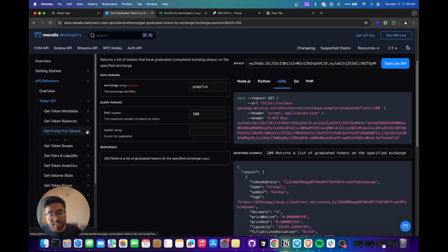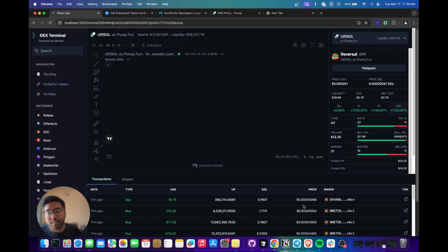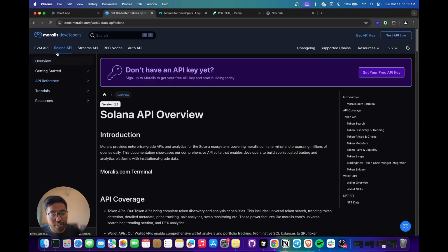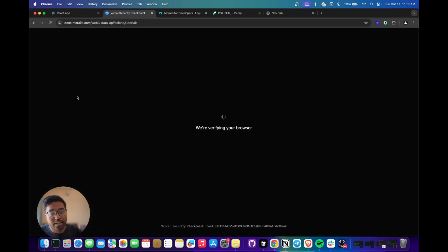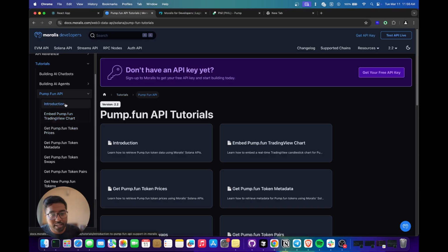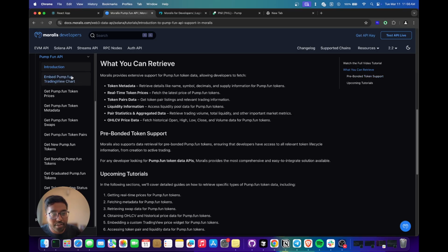Apart from just getting the PUMP.FUN tokens by their different phases, if you want to render stuff like charts, the pair stats, the transactions, etc., you can directly go into the PUMP.FUN tutorial section. So right now, if you're in Solana API, you can click on tutorials. Let's just wait for this to load. There we go. Now you can go into the PUMP.FUN API section. Once you're here, you should be sure to check out everything in this section. You can see how you can embed PUMP.FUN charts, how you can get PUMP.FUN token prices, metadata, swaps, token pairs, etc. This tutorial covers everything.